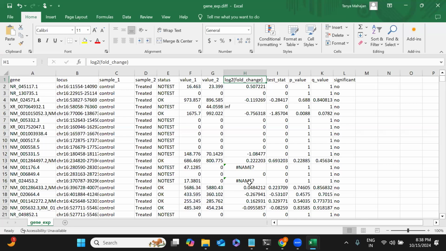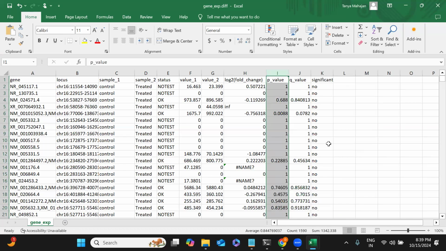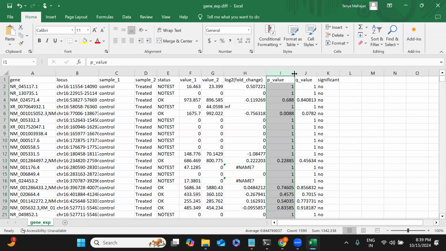Now, the next thing is the test stat. This is just a statistical score given by the CuffDiff tool itself, so you don't have to worry about it. It is just a mathematical part. What you have to do is just delete this from your file. Done?